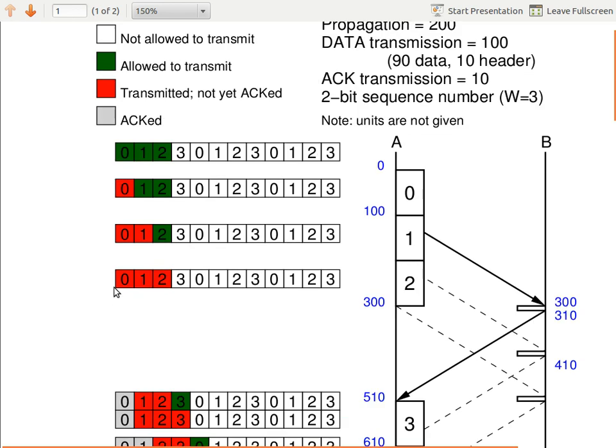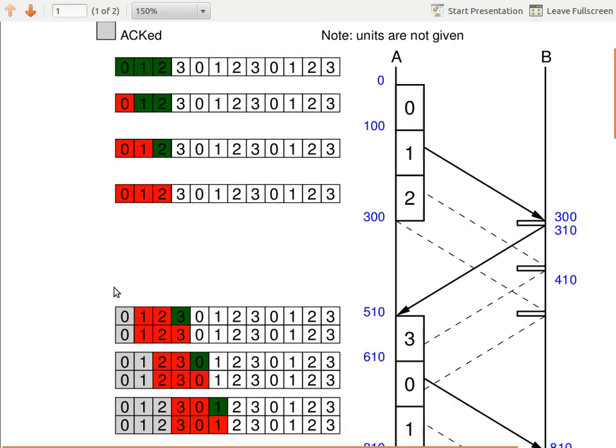The window of frames, for example, frames 0, 1 and 2, the time to transmit them is less than the time to get the first ACK back. The time to transmit the first 3 is 300. The first ACK comes back at time 510. The window is a size such that we'll still have to wait before the first ACK comes back. That is, it leads to inefficiencies because we spend some time waiting.